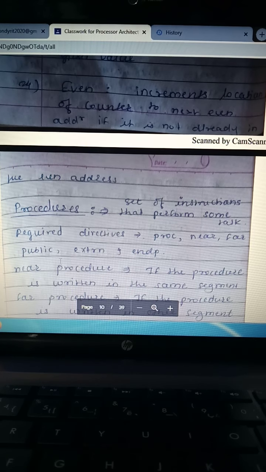So these are the most important directives which we need to understand, and which we are going to use in our ALP. So always remember these directives.